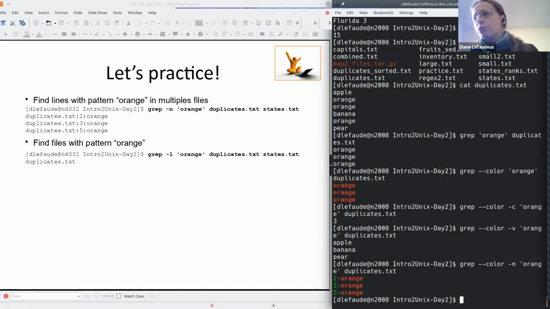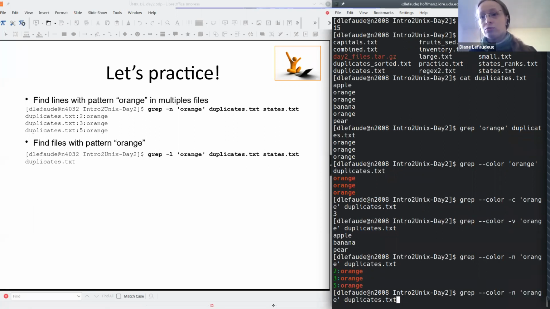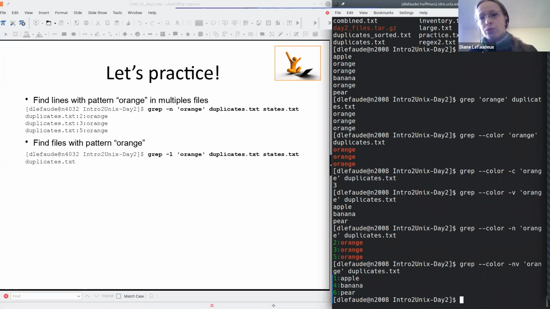So there was a question for the count. Okay, so two questions. I'm going to answer the second one first. You can definitely combine flags. Like with most commands, you can combine flags in one command. So you could count, say, the number of lines where you didn't find orange. So it's going to say the first line, the fourth line, and the sixth line.